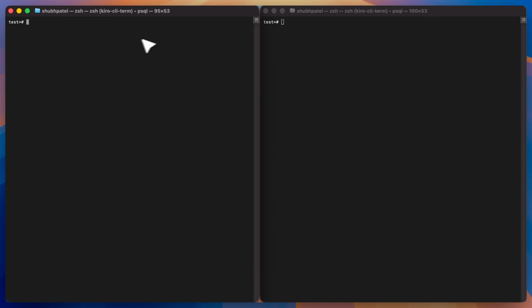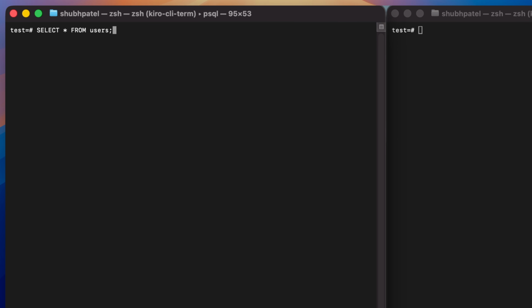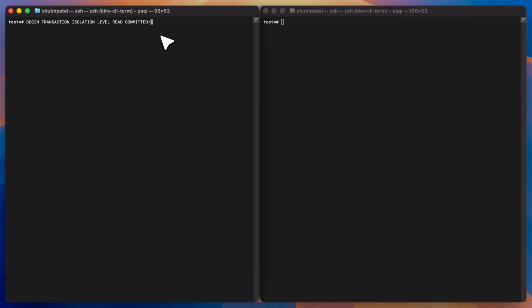For that, I'll be using two terminals. The left one will act as transaction 1, the right one as transaction 2. Let's begin the transaction in both of them. By the way, I'm going to use the read committed isolation level, which prevents the dirty read problem. Now let's say we are dealing with some users table and we want to read a user whose ID equals 1.